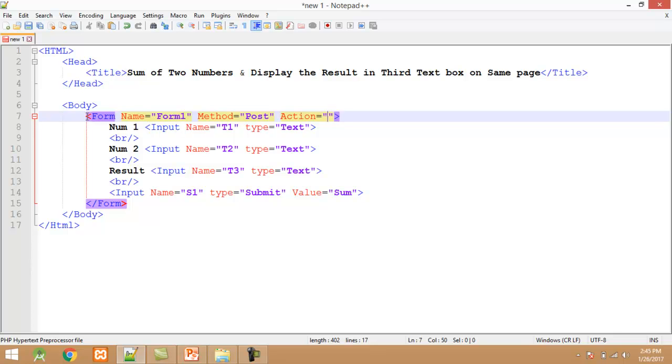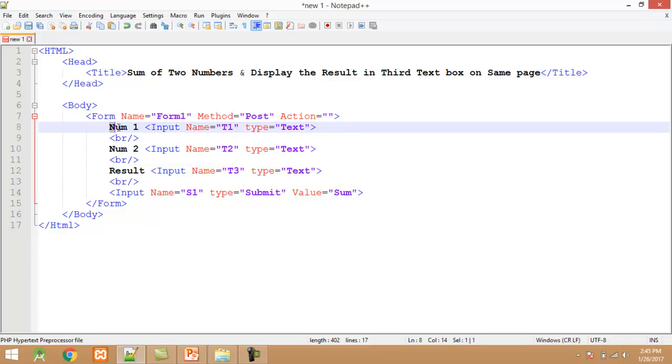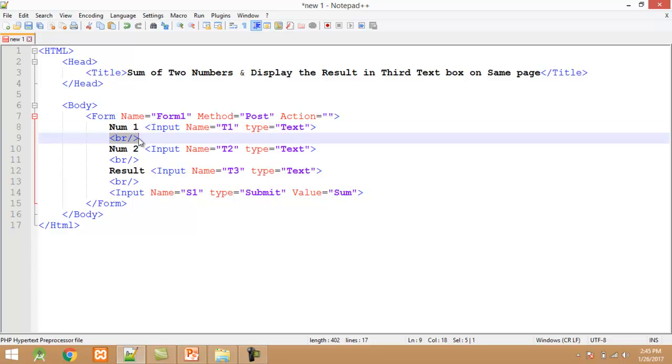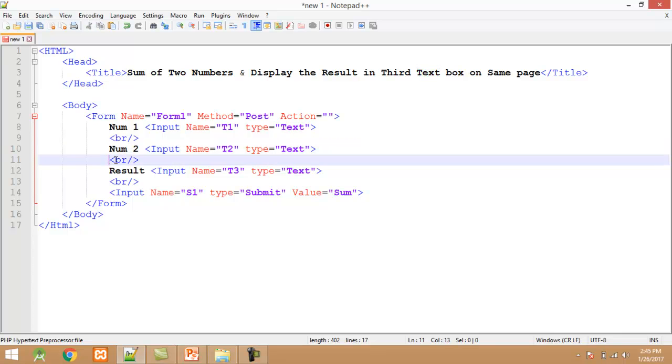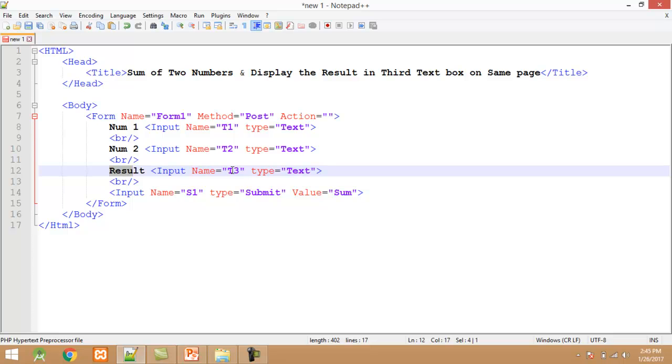After writing form tag, I set the caption num1 and create a first text box with the help of input tag. Input name equals to t1, type equals to text. To change the line, I just use the br tag. For second text box, caption is num2 and text box name is t2 and type equals to text. Again I change the line. Next is result, input name equals to t3 and type equals to text.